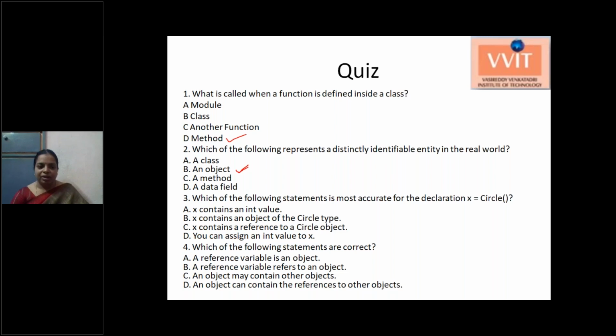Next, the third one is: which of the following statements is most accurate for the declaration of x equals circle? Here the statement is creating an object for a class. So x contains an object of the circle type. Circle is a type, that is, circle is a class for which we are creating an object. So x contains an object of the circle type. B is the correct answer.